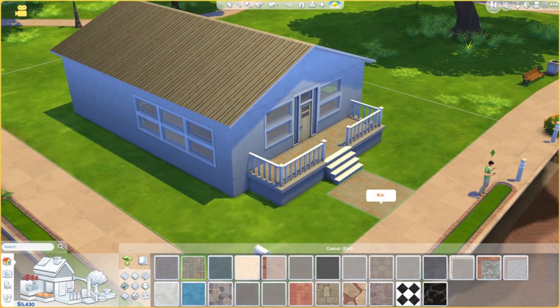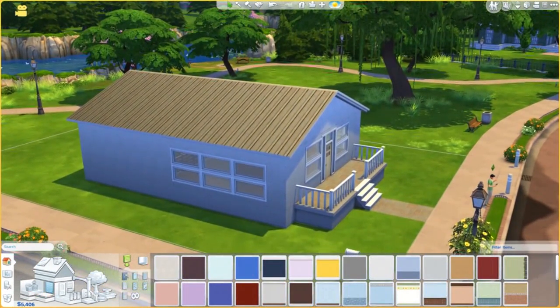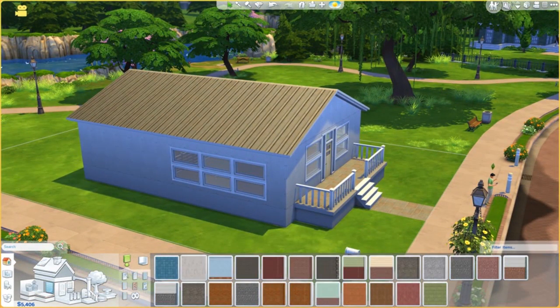So I'm just doing the little stone on the deck there and a little pathway for my sim to get up there. Just a randomized sim I made there so I could get straight into building, because I didn't want to actually make a sim.